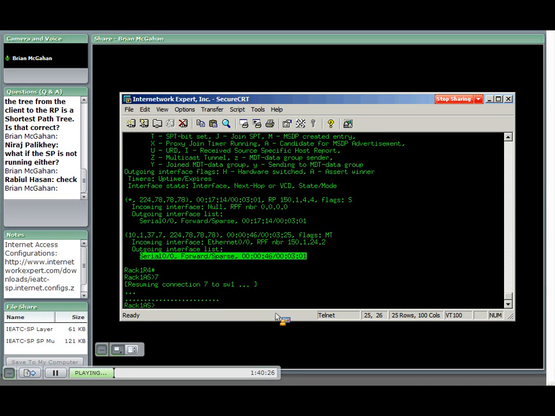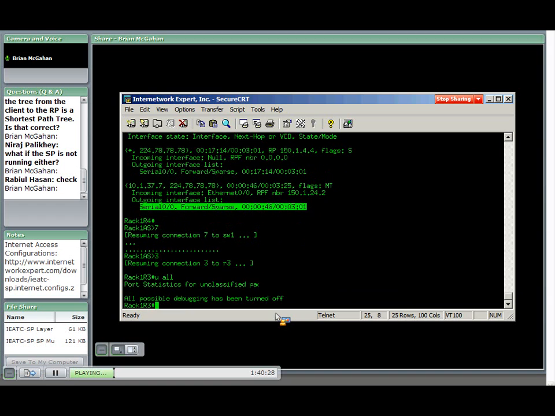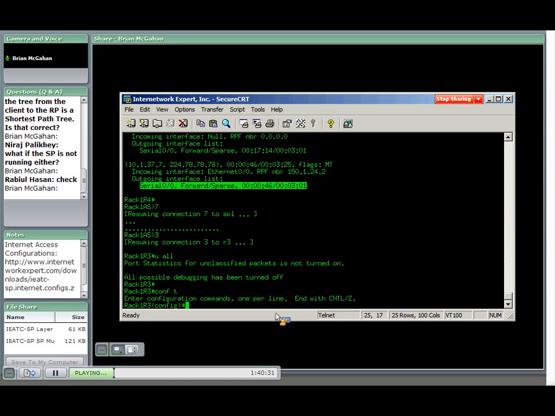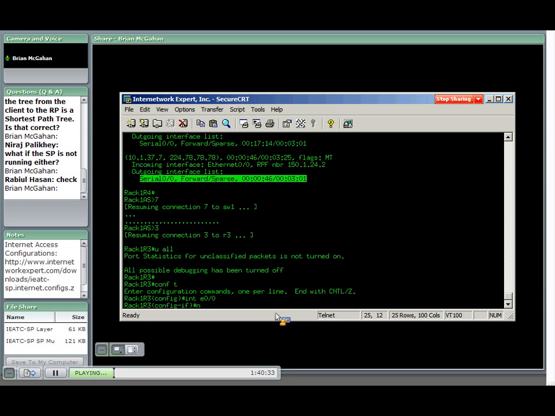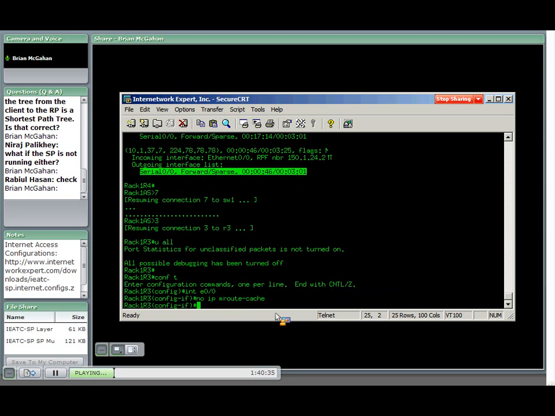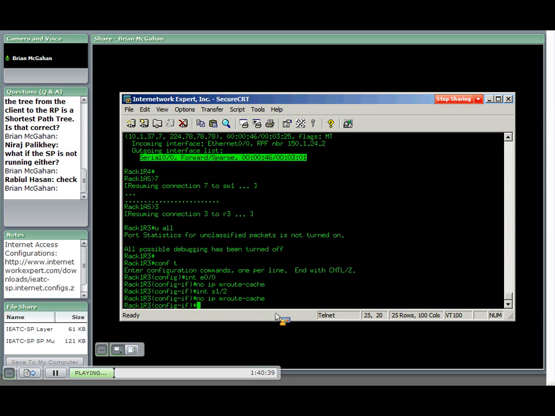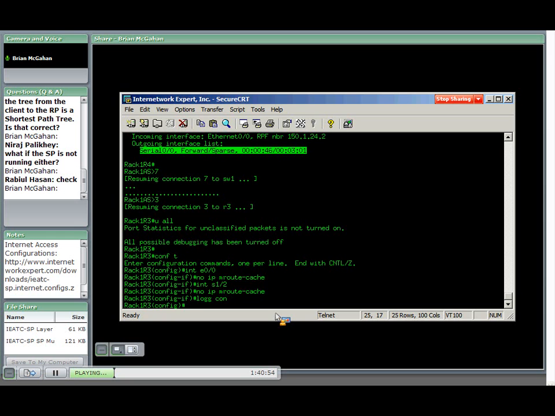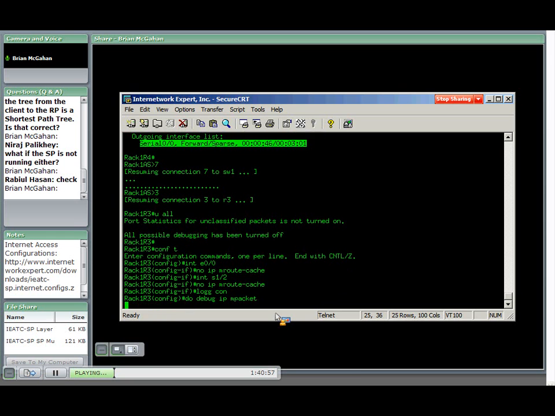Okay, so if we go to the first hop here, let's undebug, and on all of these interfaces, what we're going to say is no IP mroute cache. Okay, just like when we were doing our unicast debugs, we need to disable fast switching for multicast in order to get this to hit our debug output, because only process switch traffic can be debugged. Okay, so we'll say no IP mroute cache, we'll say logging console, and debug IP mpacket.